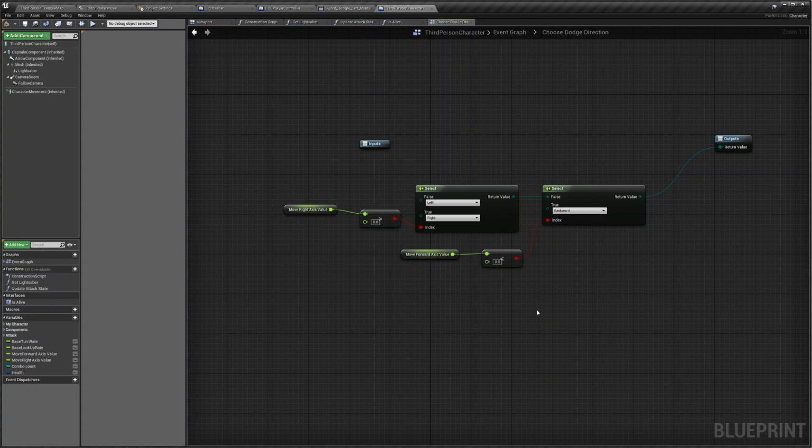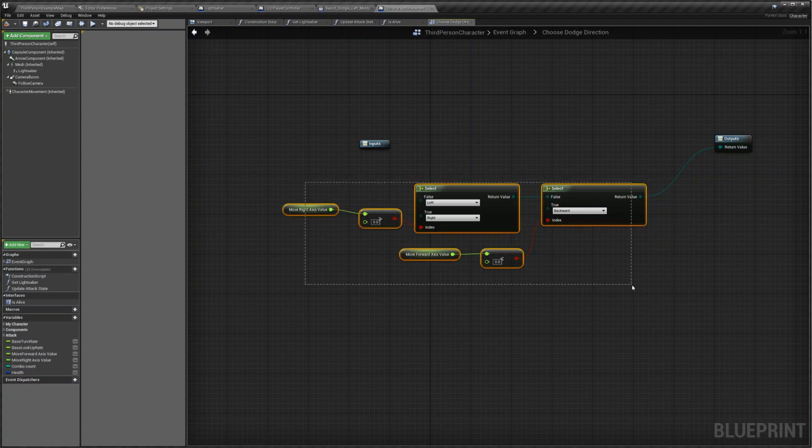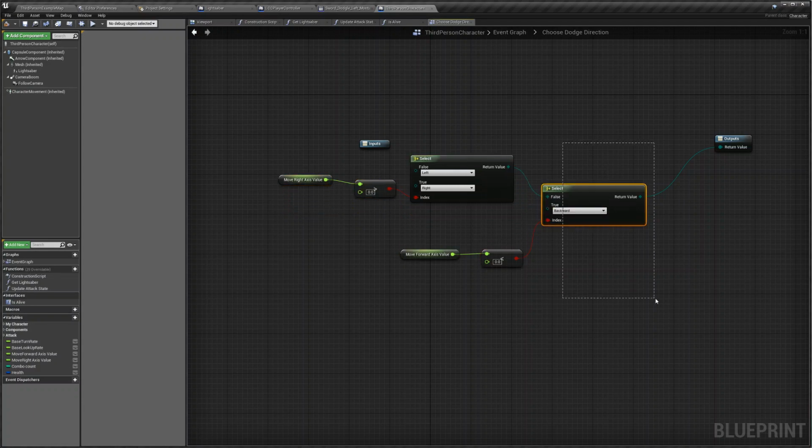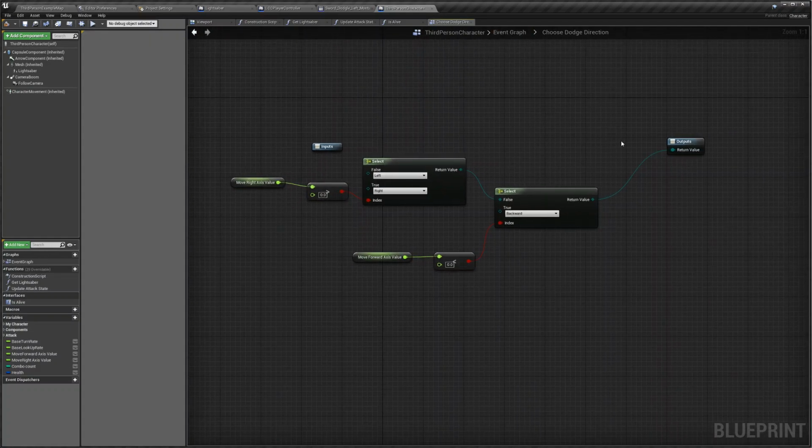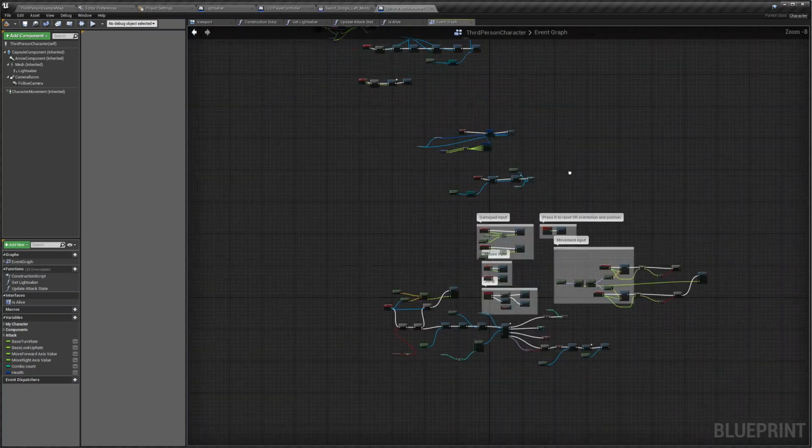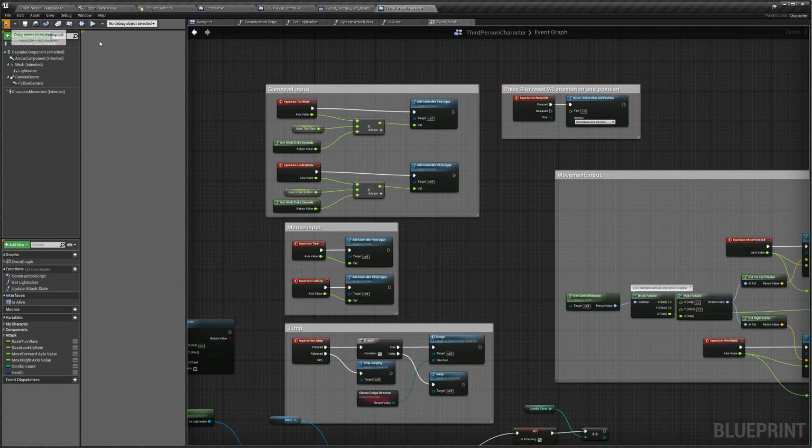So this is a perfect example of the situation where having branching selects makes perfect sense and is actually pretty readable. Just make sure that when you are doing branching or chain selects, you understand that you are prioritizing certain things. For example, here, as soon as move forward axis value is lower than 0, as soon as you're pressing the back button, immediately it will be a backward output, so backward dodge. Whatever you're pressing on the right axis, right or left button, it doesn't matter because we're branching here. It's really handy, doesn't require any execution nodes, so use it, okay?